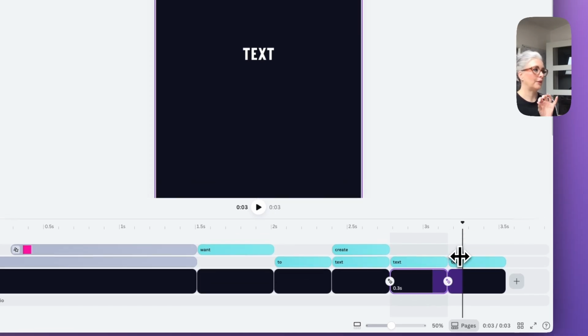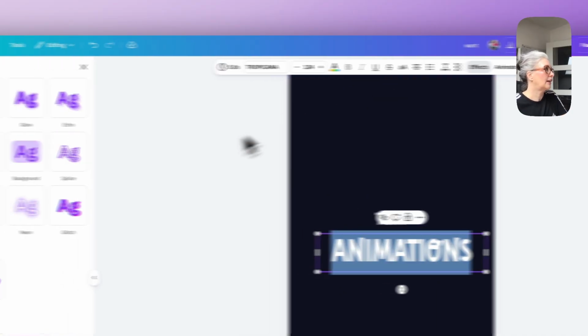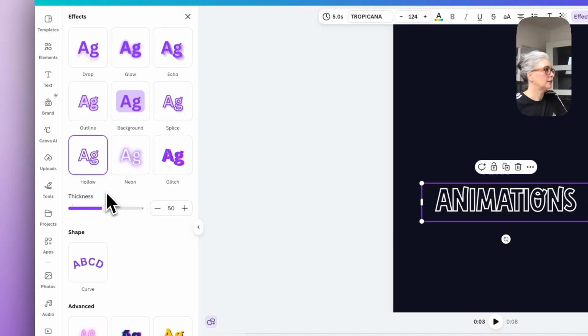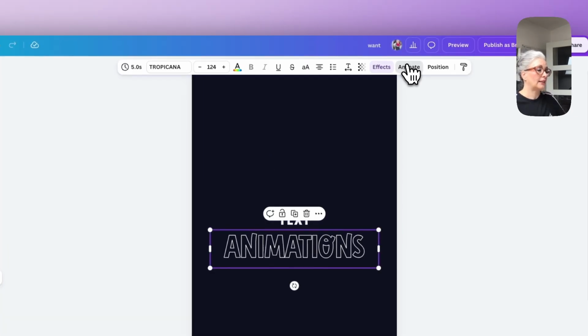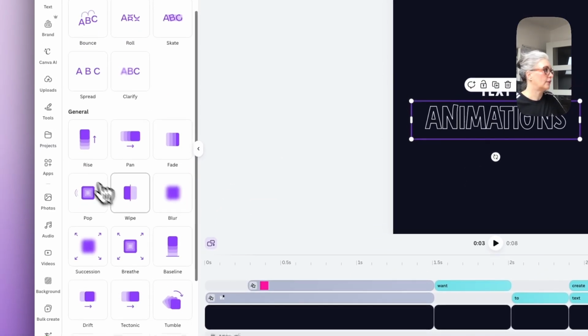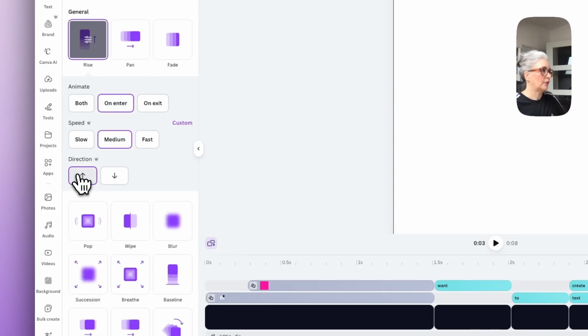On this same frame, I'm going to add another text box with just the letter spacing a little bit for this one. And I'm going to go to Effects, and I'm going to outline the text and reduce the thickness, and then make sure it's perfectly centered. Now I need to add animation for this one. I'm going to use Rise, just on Enter and in the upwards direction.